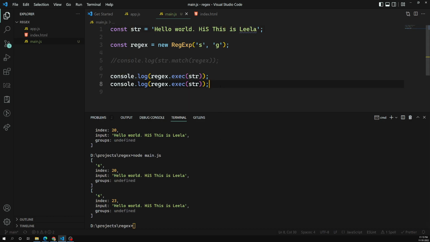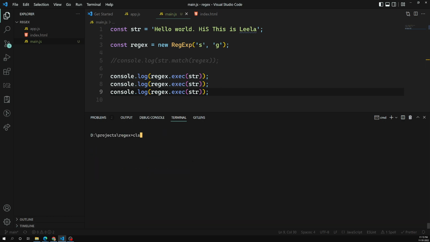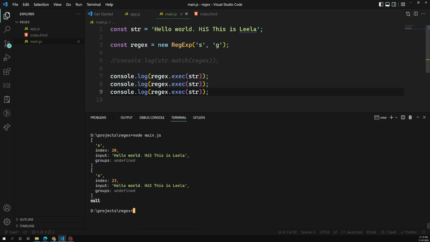Now let's use this again, to see whether we may be able to find another occurrence or not. Now if you try to see this one, this time we got null. That means after this, no match was there. So if you use the G flag, each execution of the exec method tries to find the next occurrence like this.